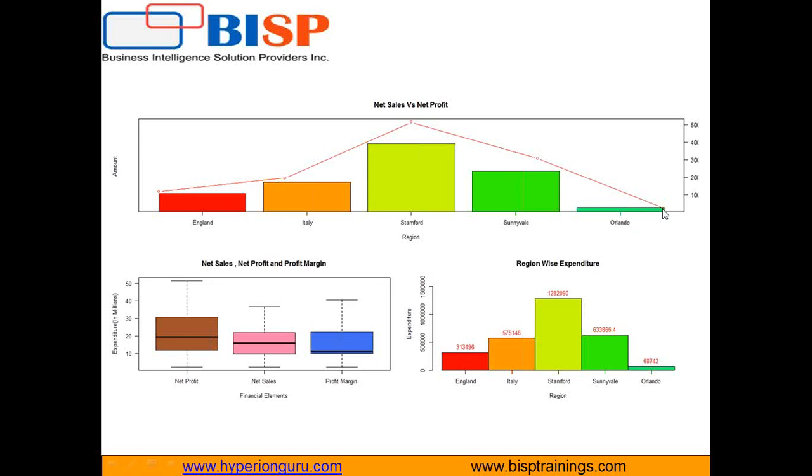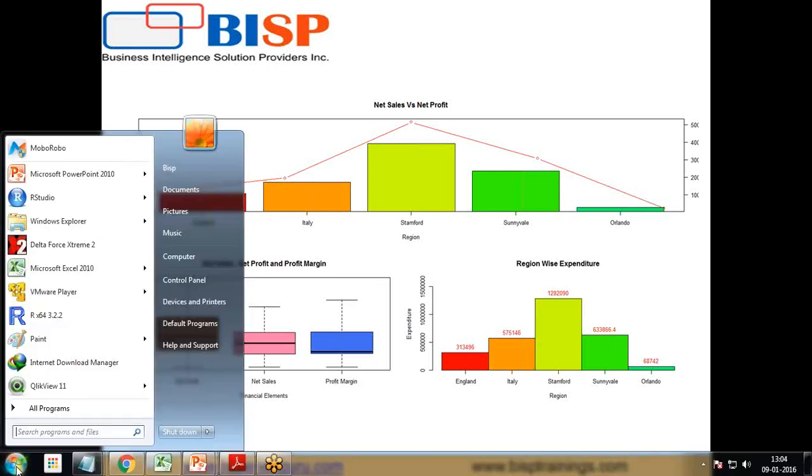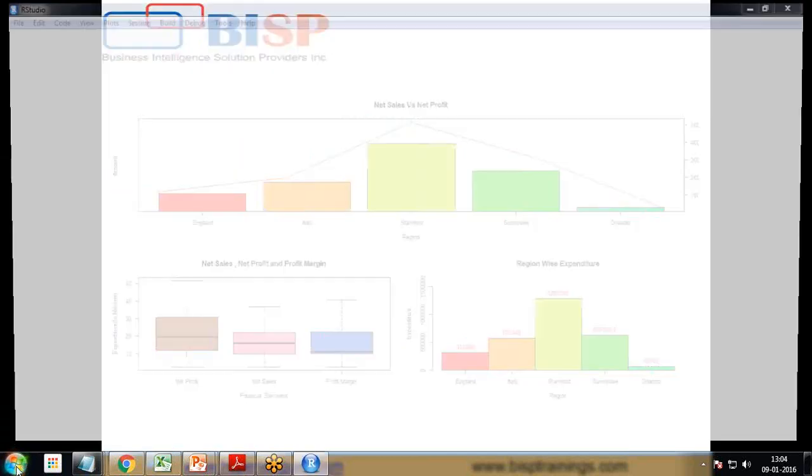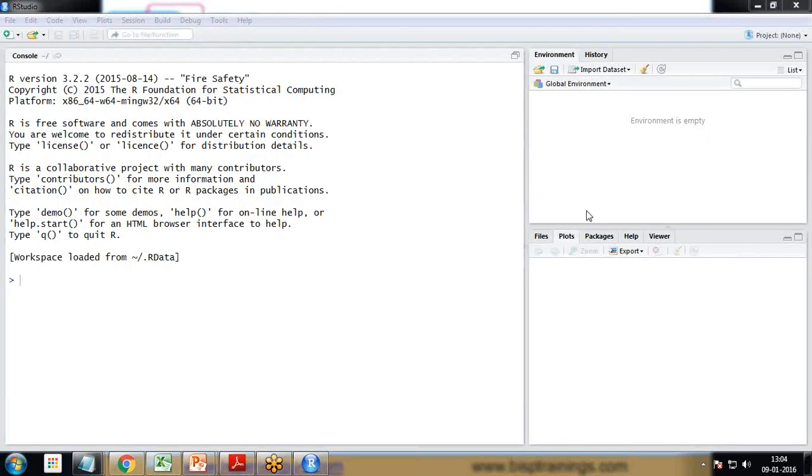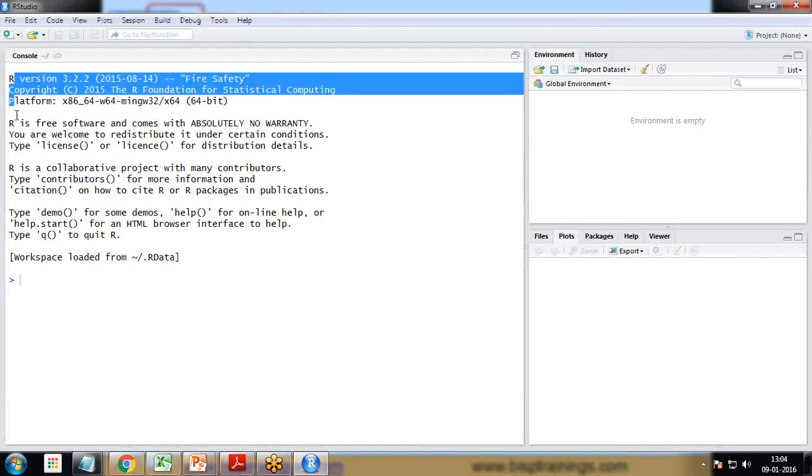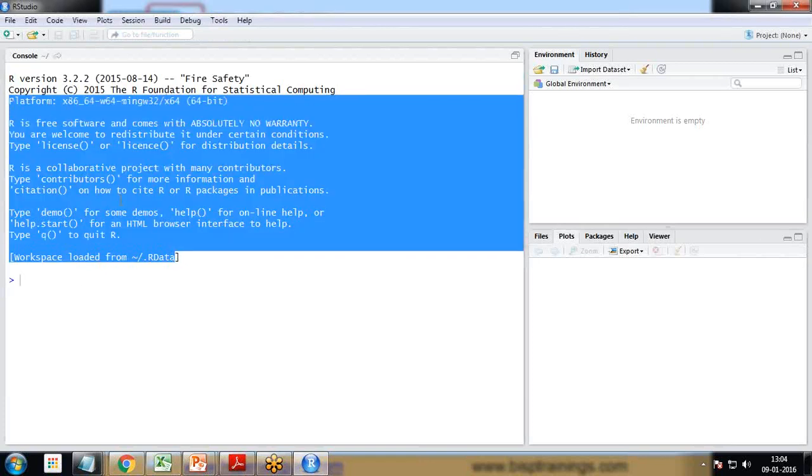So let's see how to build a consolidated dashboard, how to prepare it and place all the charts on a dashboard and share it with our clients or users. For this, let me switch to RStudio first. So I'm using RStudio for this. That's my RStudio, the console is blank, there is nothing, it's just the entry text.